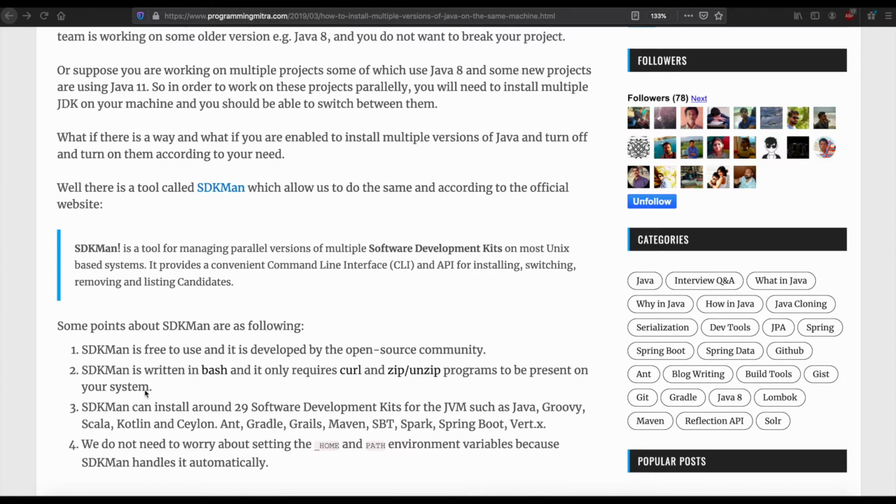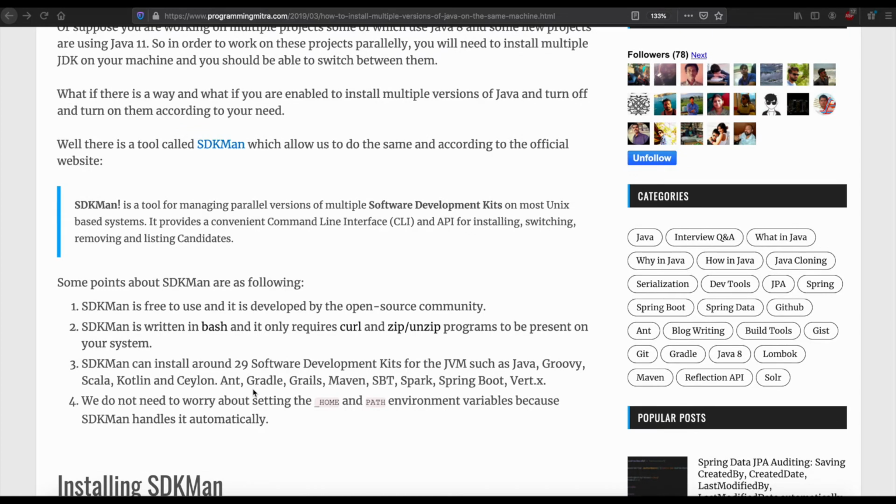In order to install SDKMan on your machine, you need Bash shell and curl and unzip/zip programs installed, which by default come with Ubuntu and Mac. On Windows, you can get Bash by installing Git Bash, and then go ahead with the SDKMan installation. SDKMan can install multiple software development kits, not just Java JDK, but also Groovy, Scala, Kotlin, Gradle, Maven, Spark, and others as well.